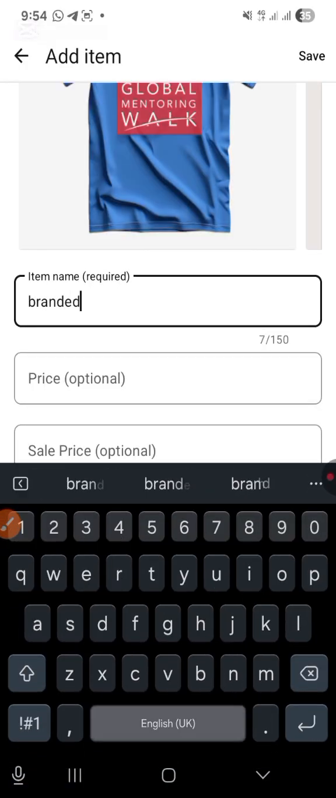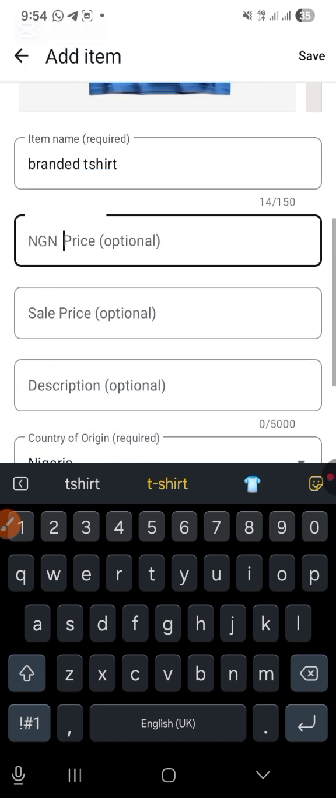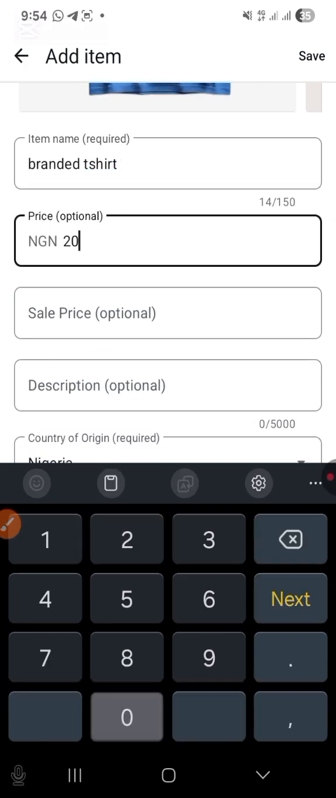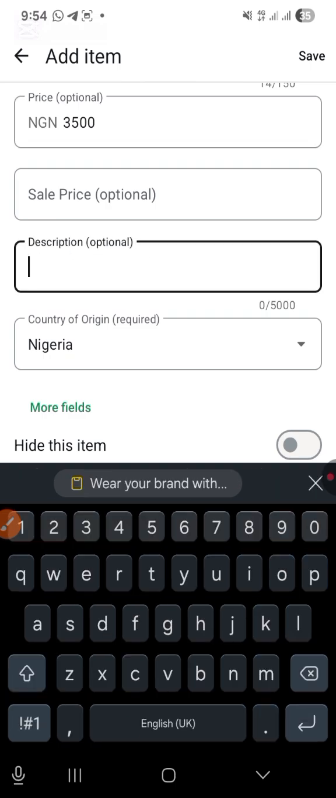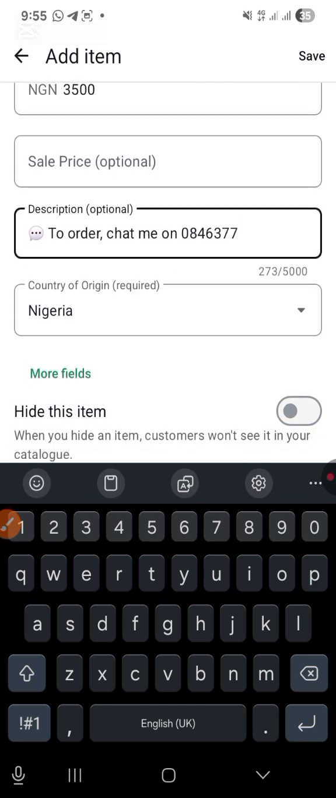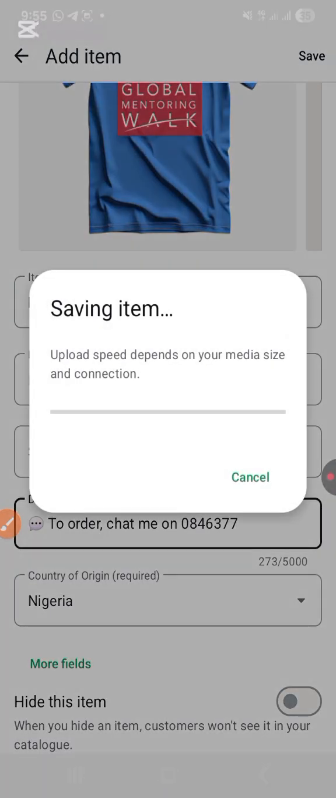So I'll type here branded t-shirt. The price was 35. Sorry, let me get this done, please. The next thing I have to do is put in the description, and this option is for you to hide the item, probably if you're still making some edits and you just want to upload it. When you're done, you click on save. It's going to upload and it will be reviewed by the WhatsApp team.